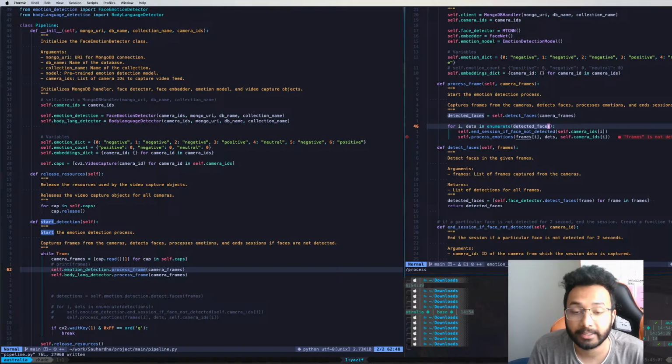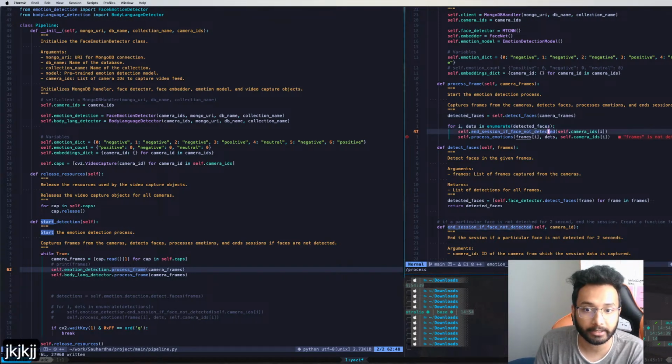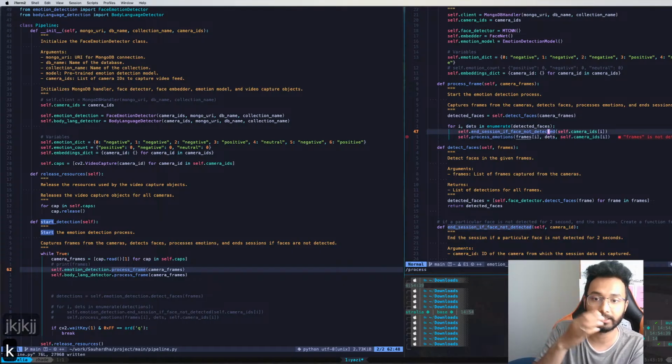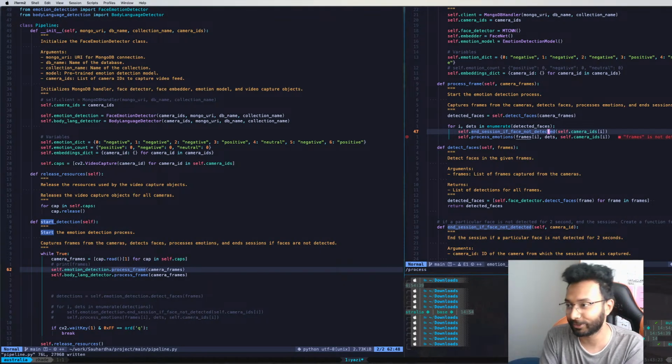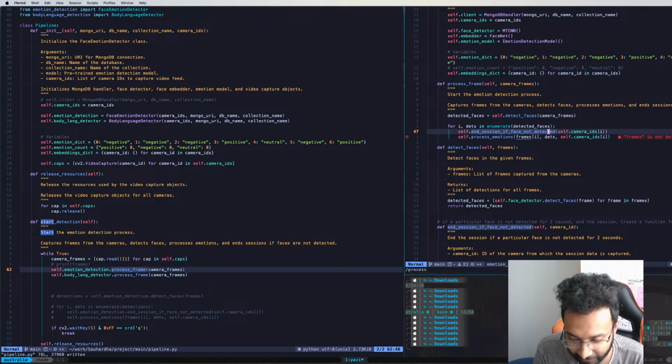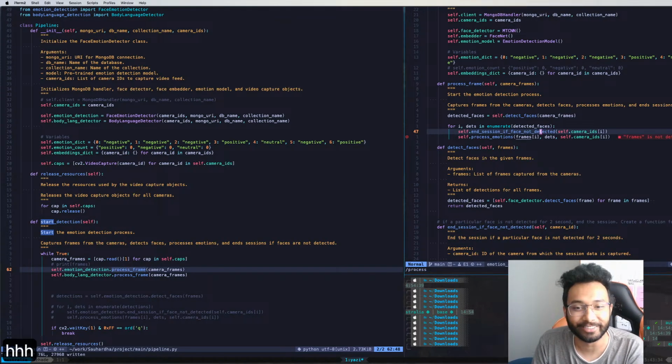So these are the detected faces. And when there are detected faces, I've got two functions which are important here. One is to process emotion and another is to end the session if the specific face is not detected. This I need to change because the earlier version did not have the specific changes that I made in the recent version. Of course.